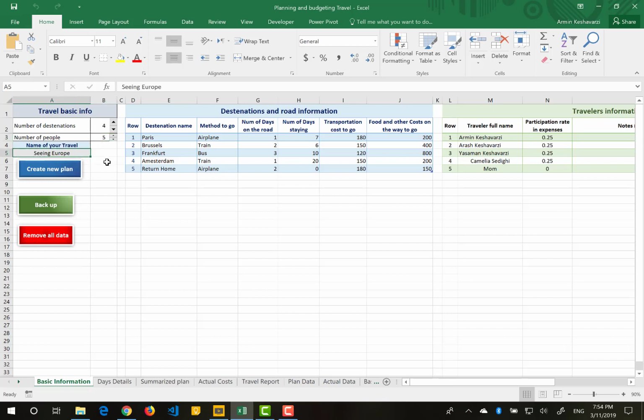Afterward, you need to name this travel. For example, we want to see Europe. We say that Seeing Europe is our travel name. So these are the 3 basic pieces of information that you need to define first in this Excel.